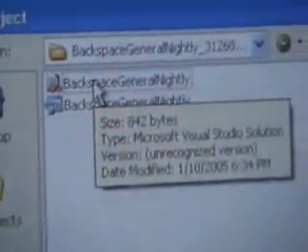Oh yeah, the general nightly. And then just kill the solution. It doesn't matter. The solution only has one project.